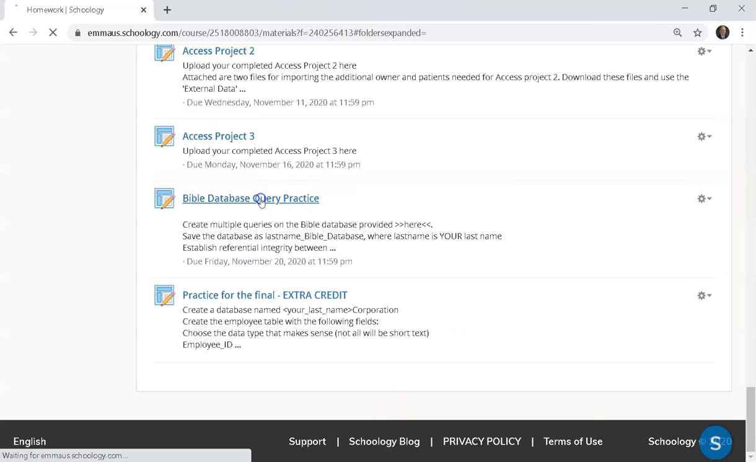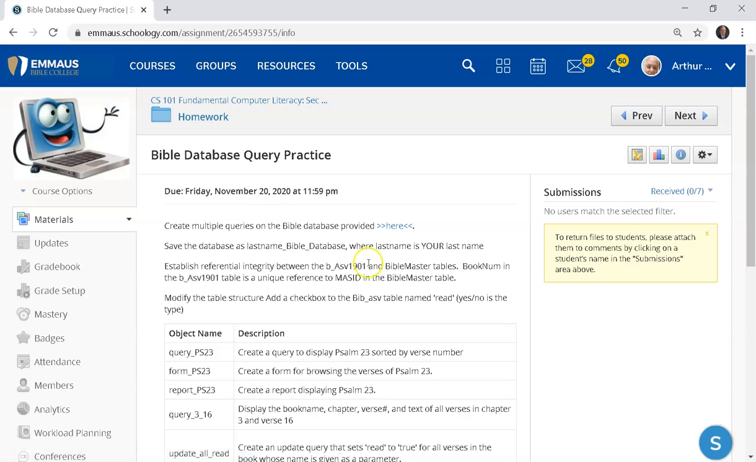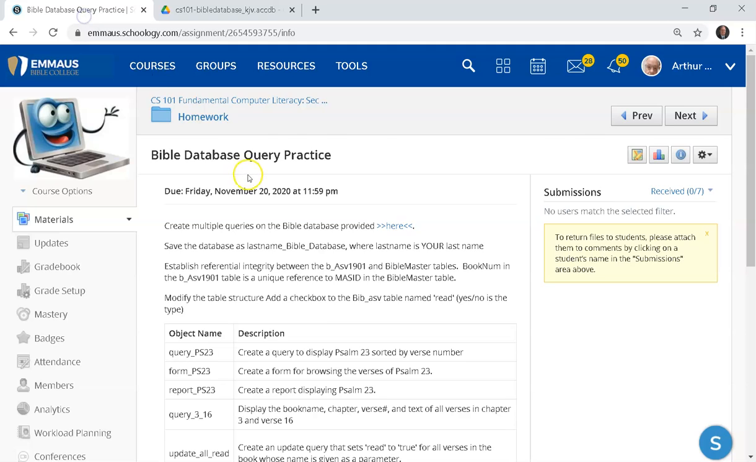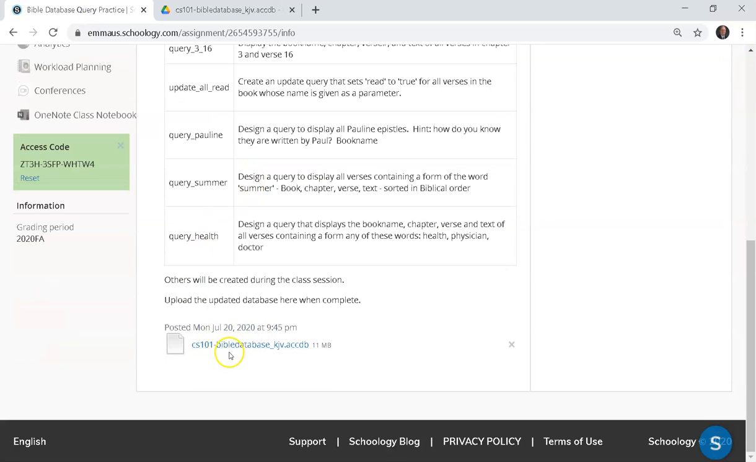Query practice. Now there's two places. I originally had just this link to my Google Docs. If you click on there and get this, then you can download the file. Go ahead and download it from there. Some had a problem with this page showing up, so I also added a link at the bottom of that assignment. That's exactly the same database.